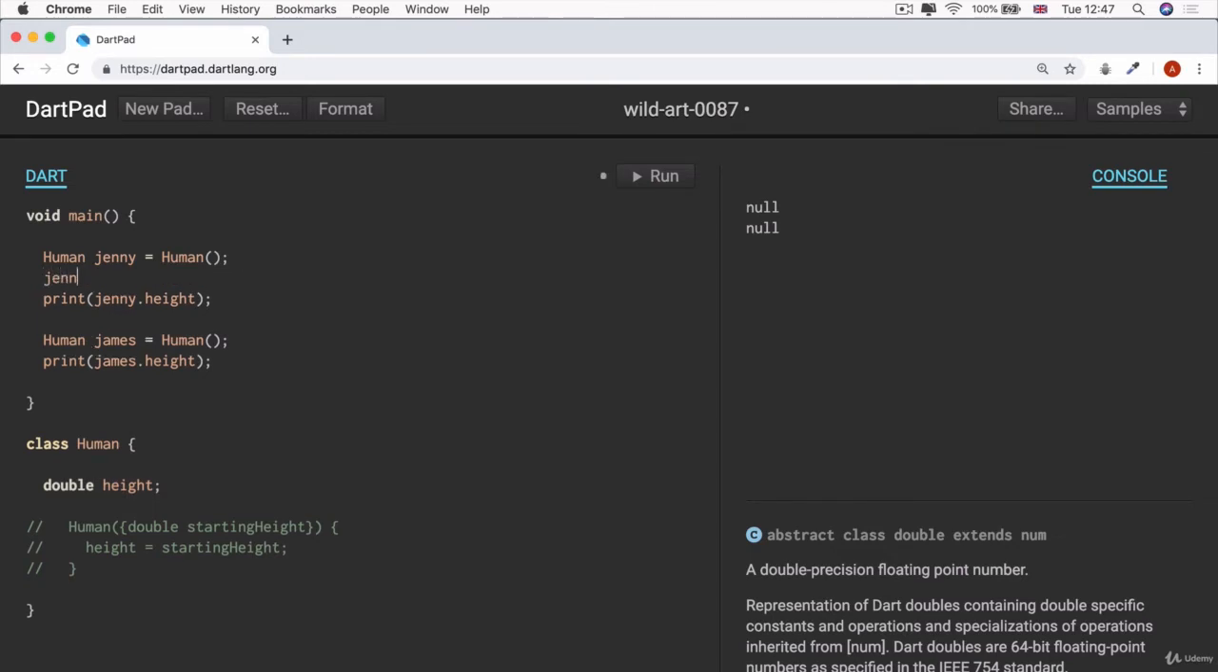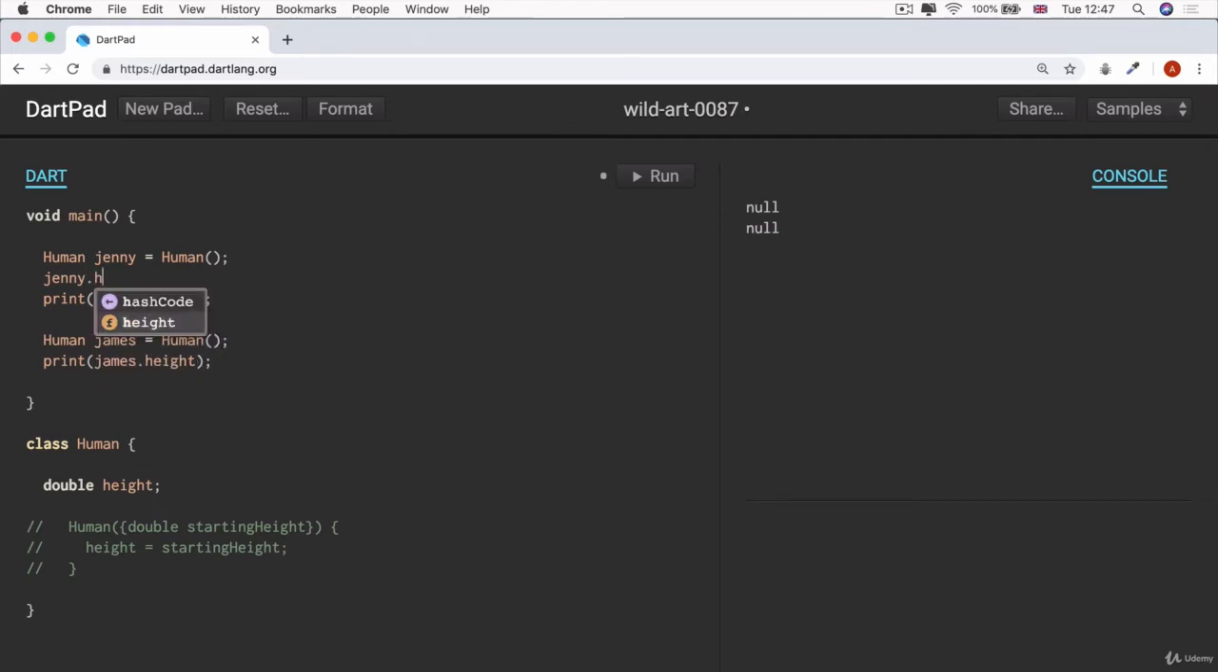So we would have to say Jenny.height is now equal to 15 in order to achieve the same thing. And you can imagine if we had a lot of properties which we wanted an initial value for, then it would take a lot of time to do this using these 2 steps. That's why constructors are useful.